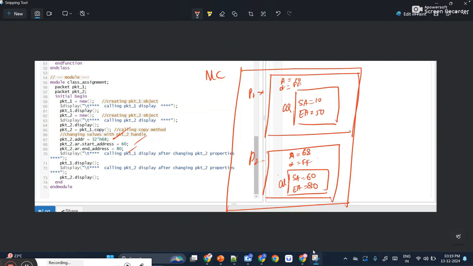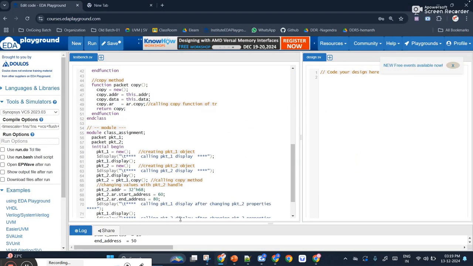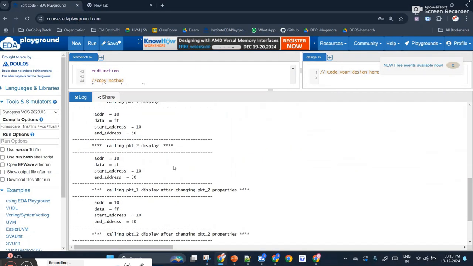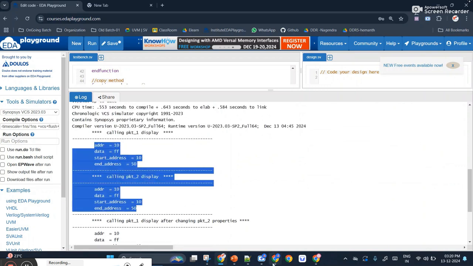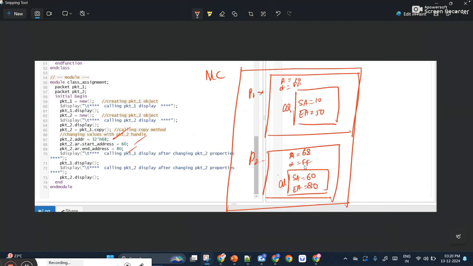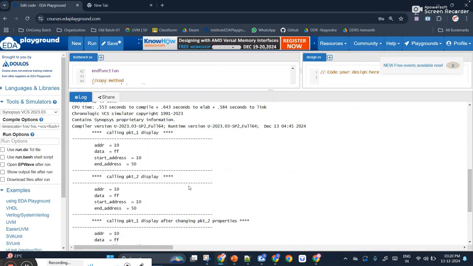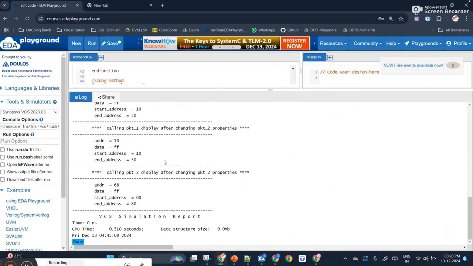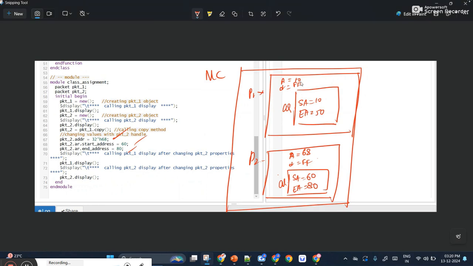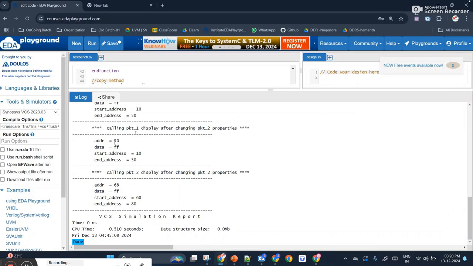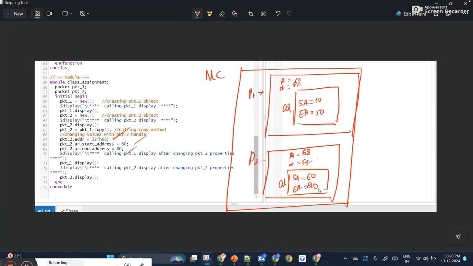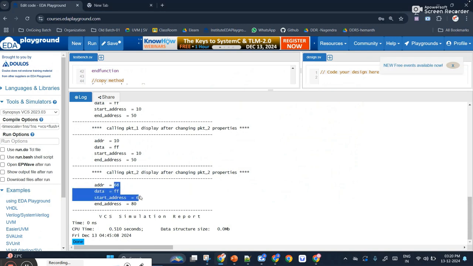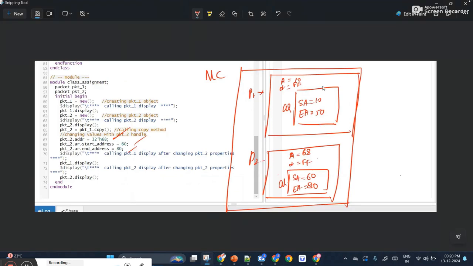Now let me check my output. So first, 10ff 1050 was common, correct? Here 10ff 1050, 10ff 1050 was present before doing the deep copy. After doing the deep copy and the changes, in the first column what should I have? 10ff 1050, 10ff 1050. In the second box what should I have? 68ff 6080, 68ff 6080. If you draw the diagram, it is dead easy to understand.